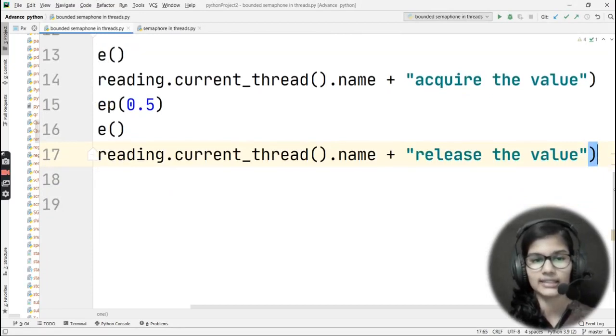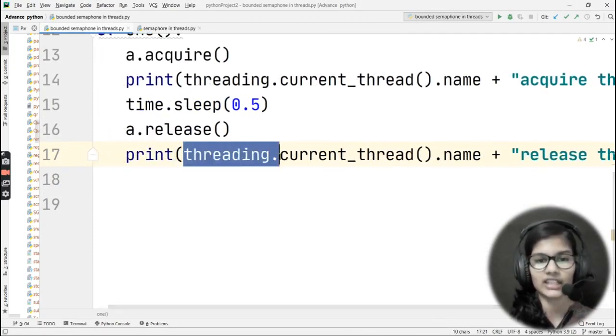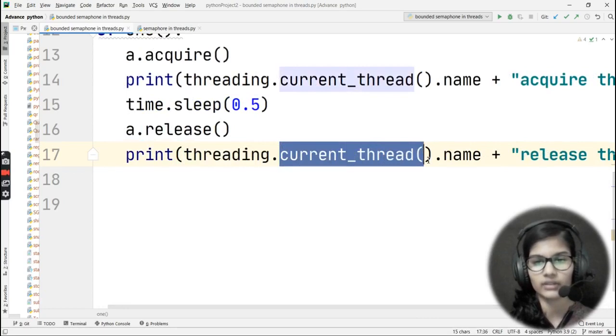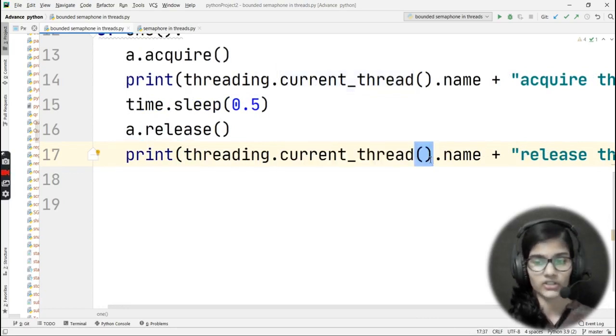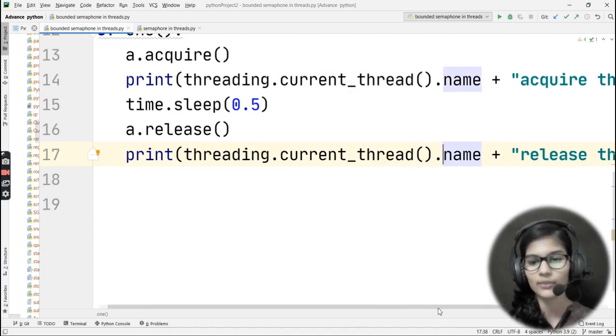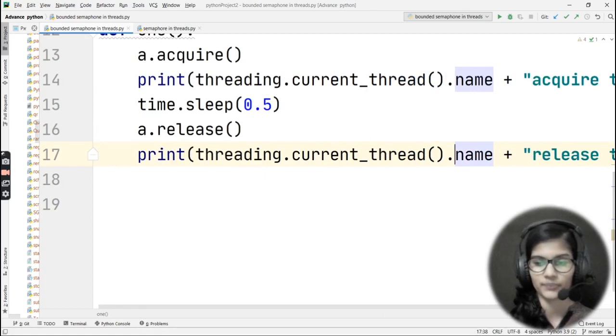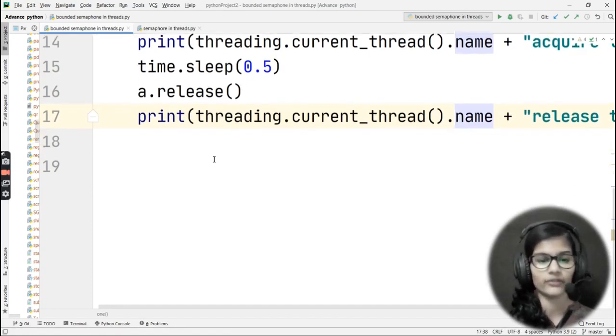This is the statement which I wanted to be printed, so I have written that here. Let me show you what I have done. Inside my print statement, I have taken my threading module, and after that I've used the function current_thread and then name. After that, I put a plus sign and used "release the value". This is what I have done till now. Fine, come outside the function.